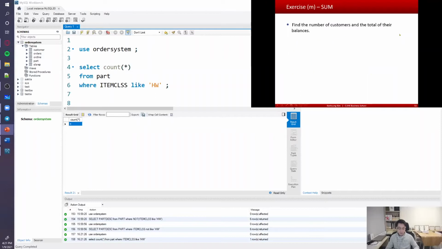And next, the summation function. We can also utilize that. If we want to find the number of customers and the total of their balance, we can use the summation and count functions together for this. The first piece of information we want to know is the number of customers, so we can use a count for this, and the total of their balance. There are multiple customers. We simply want to sum up all of their balance to know the total balance, so how much money these customers have been paying to this company. If we want to know that information, we can use a summation aggregation function.